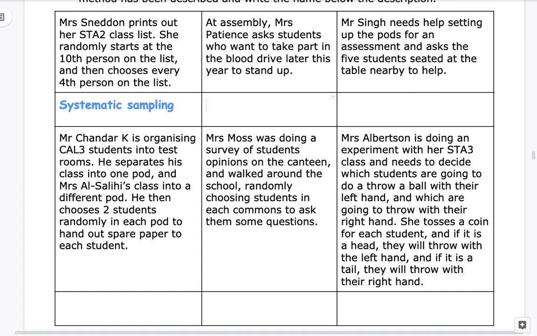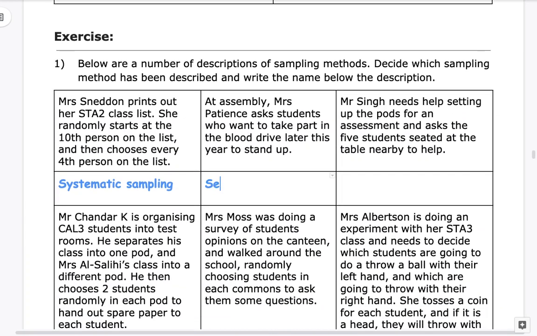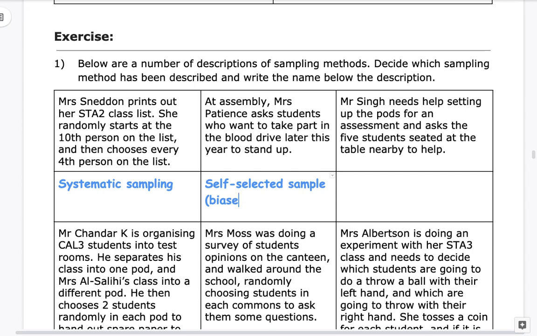The next one, at assembly, Ms. Patience asks students who want to take part in the blood drive later this year to stand up. If students are doing the blood drive, they are volunteering to do that. So that is going to be our self-selected sample. Students choose themselves. So this is a biased method. And the systematic is a random method.